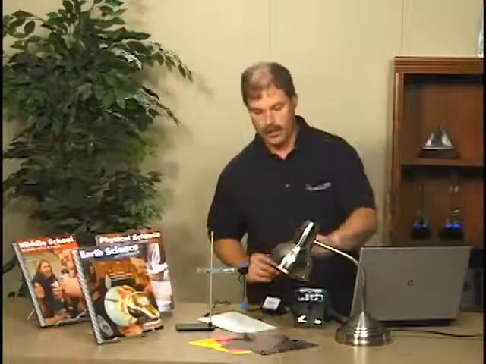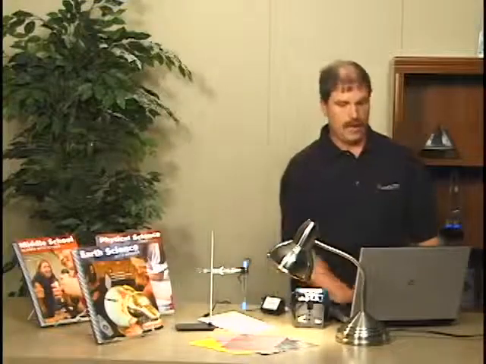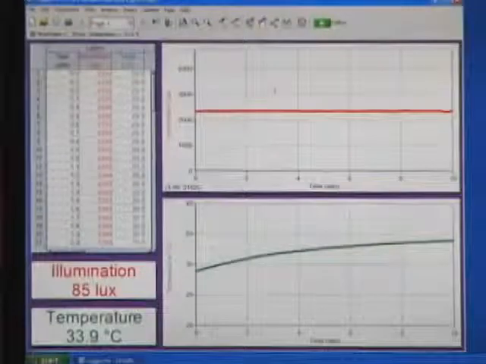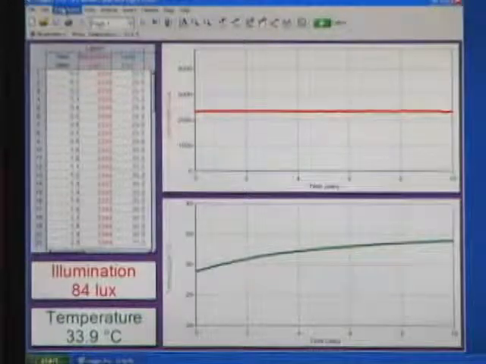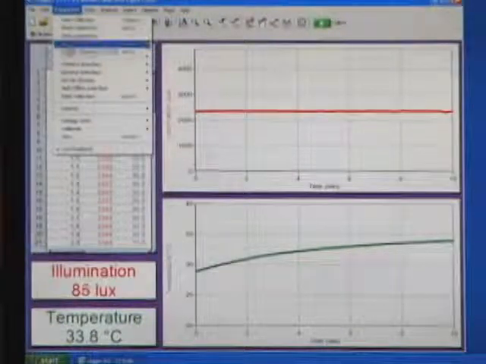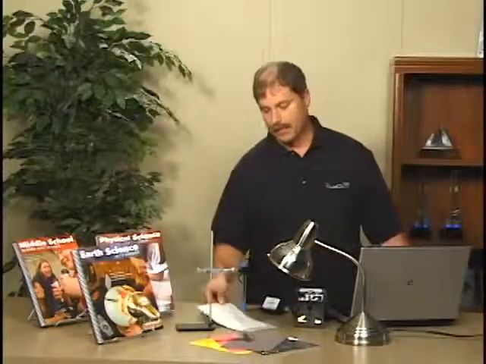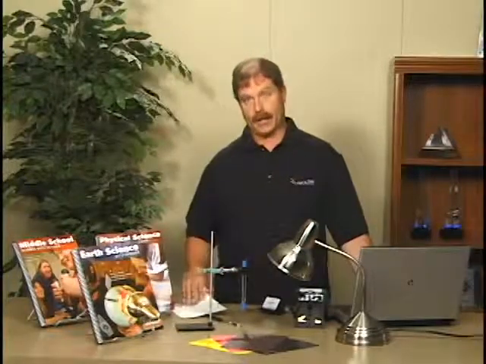We'll turn on our light source, and we'll hit Collect. Data collection is complete for the first run. Click on the Experiment menu and select Store Latest Run. We need to turn off the light and allow the temperature probe to cool back down. We don't want to have the effects of the heating of this one to interfere with our next trial.